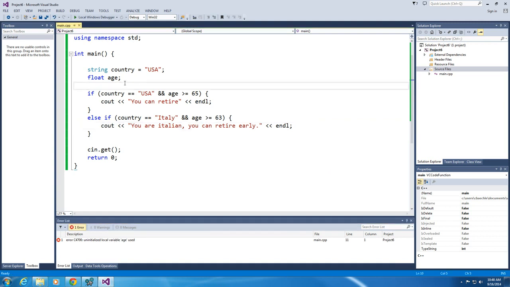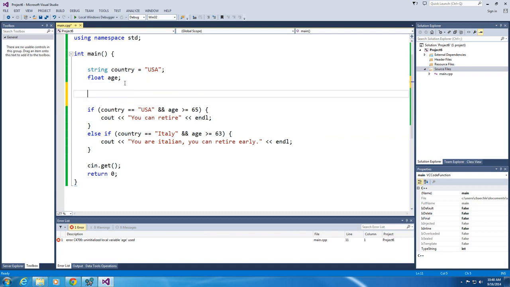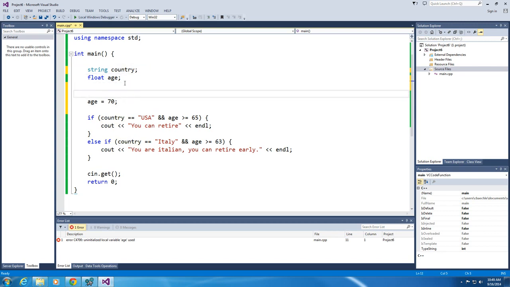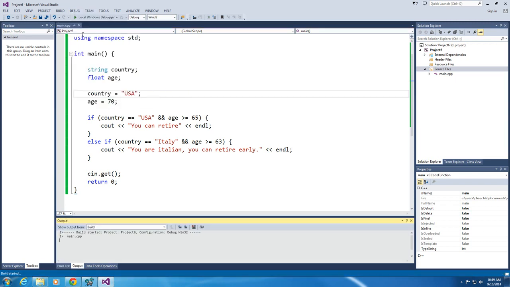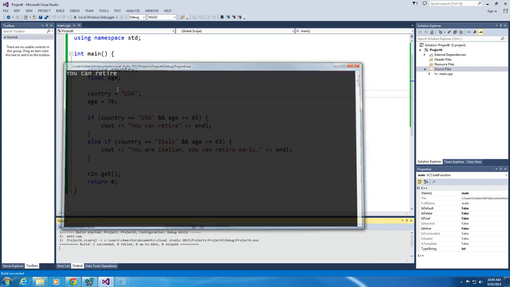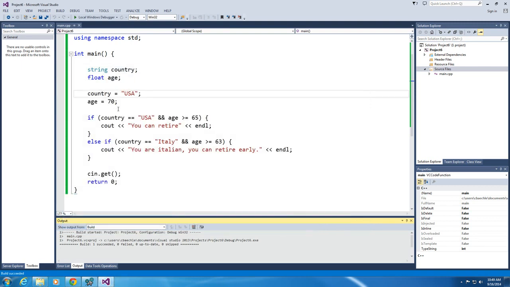So let's say age is 70, and then let's take this out of here and put it down here to be consistent. That way we have declaring our variables as one thing, and then actually using them as another thing. Okay, so now we should be able to run it. Okay, so we can retire because our country is United States and our age is 70.